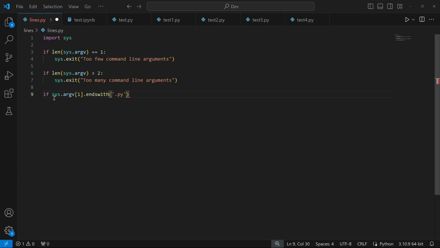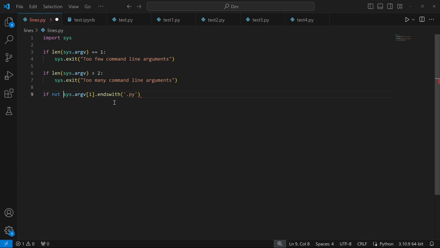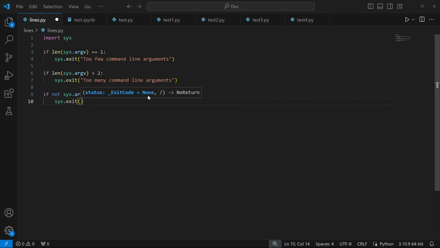But for this case, I want to catch user inputs that are not Python files. So I'm going to use the not keyword here to negate the result of this check, meaning this will result in true when the user's input is not a Python file. I'm going to put my colon here, and if this is true, I want to sys.exit with the message not a Python file. Oh, Python. So with these if statements, I should be able to check if the user enters too many arguments or too few arguments, and if the user's input is actually a Python file.